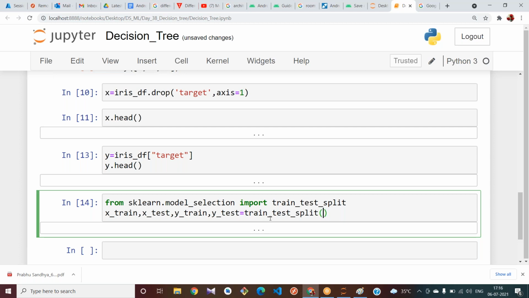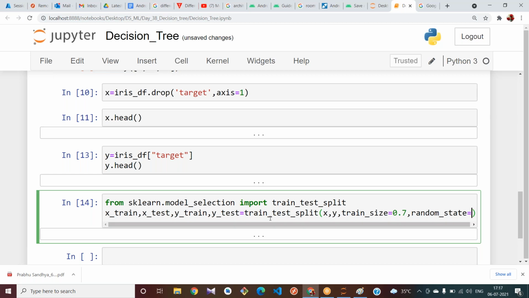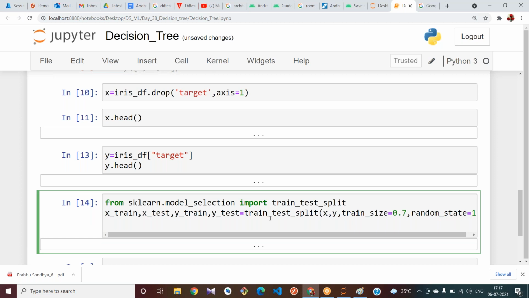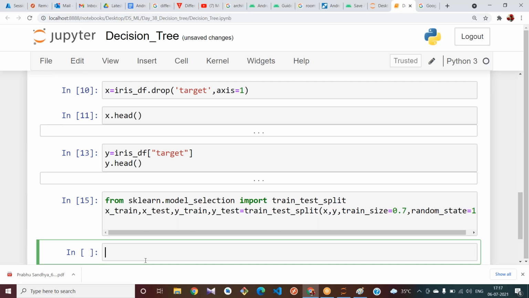You should pass X and Y values, X comma Y, and let me give the train size, train_size equal to some 0.7 and random_state equal to some 1. You may give any value. Okay, try to run this. Now we have split our data. Now it's time to pass your data to the model.